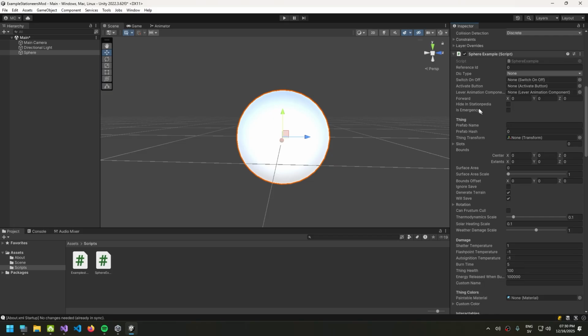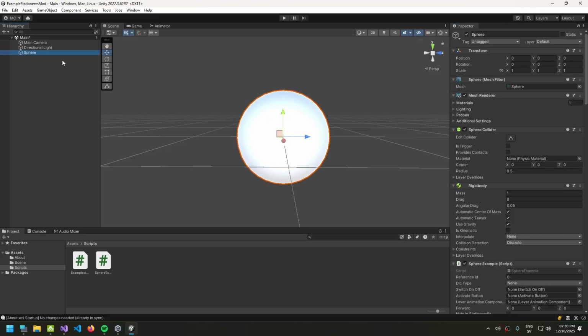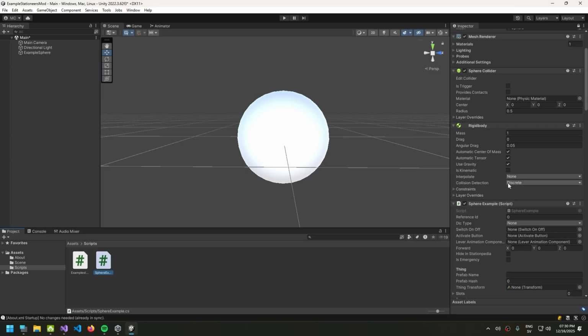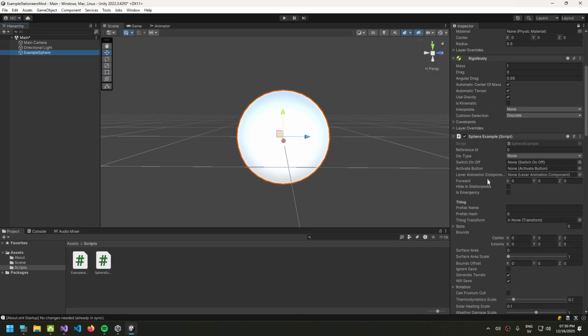Now, there is a modding utility that we can use, but in this video, we're going to keep it simple. So what I'm going to do is that I'm going to rename my sphere to example sphere. And I'm going to copy the name. And then over here, I'm just going to click the lock button up there, so then this inspector doesn't disappear whenever we click on something else. And I will paste the prefab name right here.